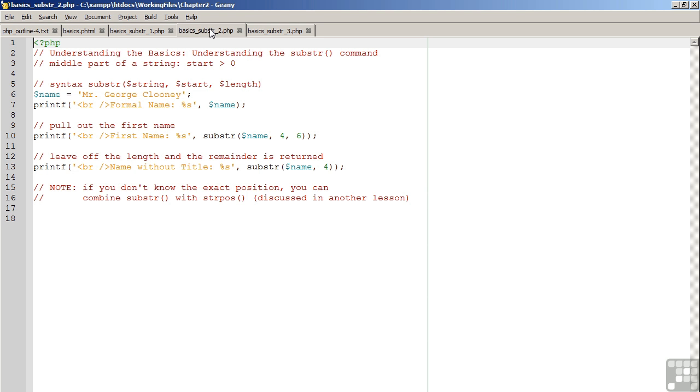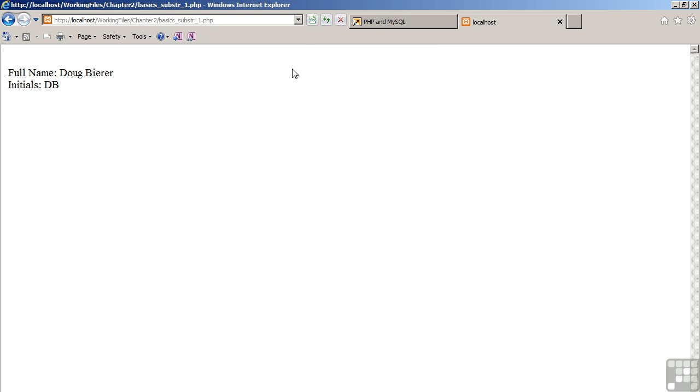Moving to our second code example, the name that we're going to examine is Mr. George Clooney. In order to pull out the first name, for example, we would use the substr command, specify the variable, in this case $name, the start position 4, the number of characters 6. On the second example, we're going to take the remaining part of a string. The way that's done is by specifying the string, followed by the starting position only, and omitting the length. When you omit the length portion, it takes the starting position and returns all of the rest of the string from that point on. Let's move over to the browser and take a look at the code.